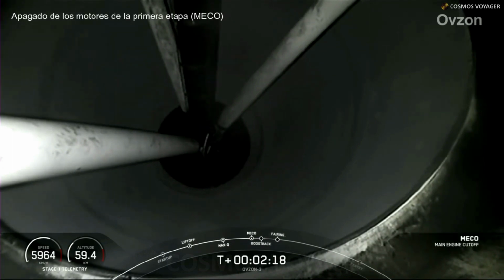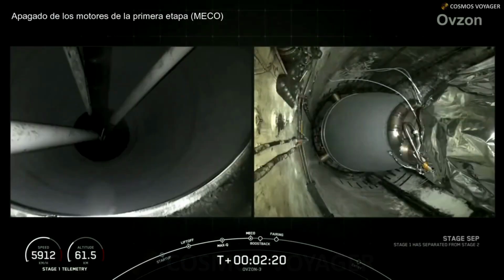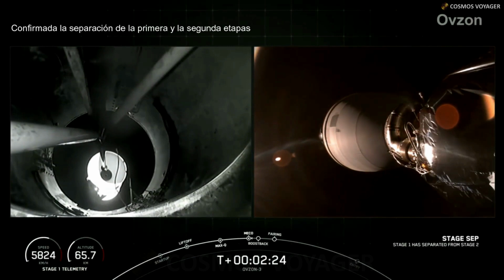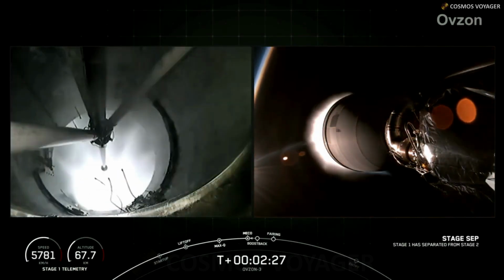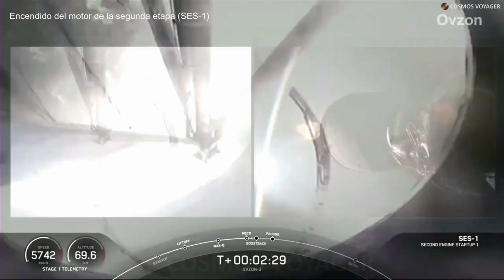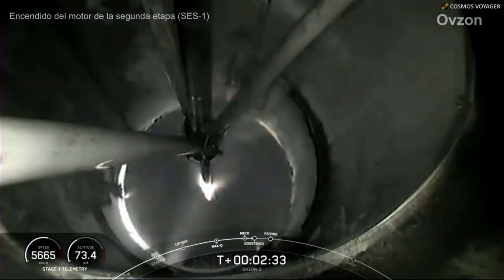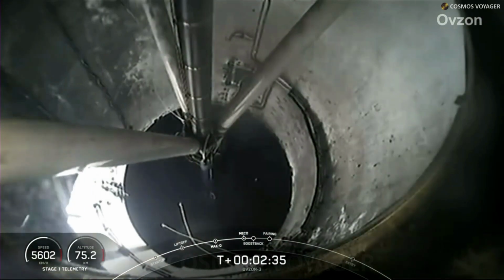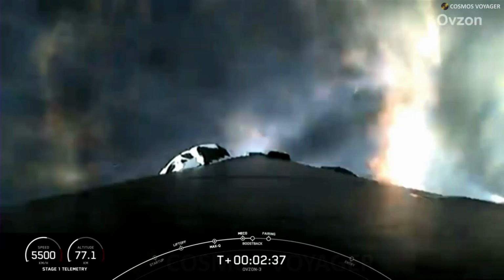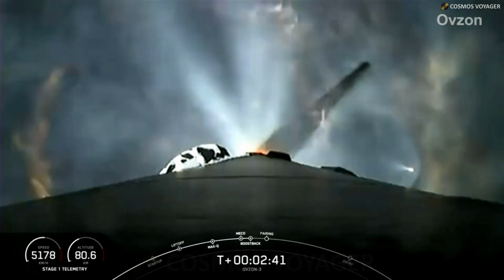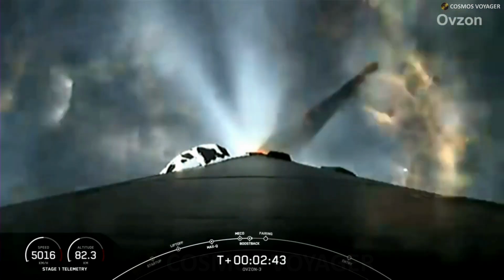MECO. Stage separation confirmed. MVAC ignition. Stage 1 boost back startup. And there you heard and saw those events happening back to back with MECO, followed by stage separation, stage 1 flip, followed by the second engine start 1, and then the stage 1 boost back startup.